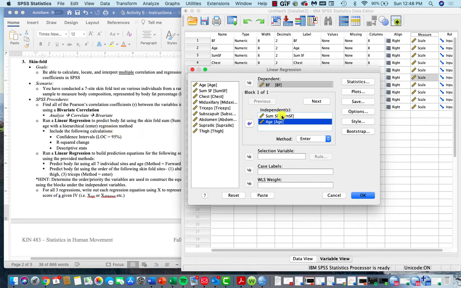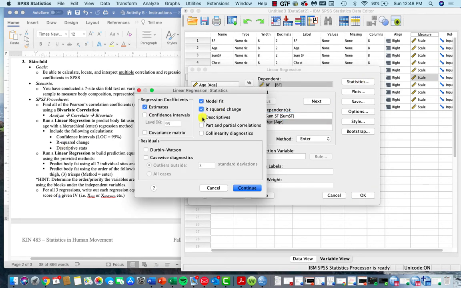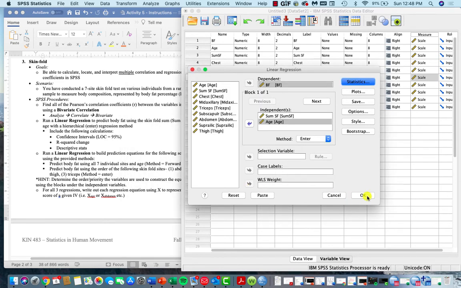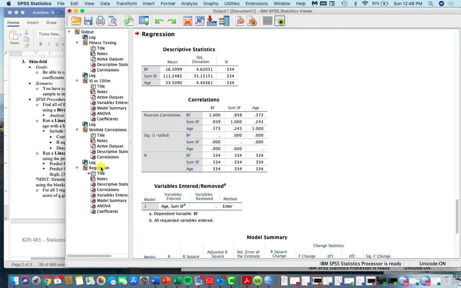Okay. From here, we're going to include the following calculations. So we want our confidence intervals, the R-squared change, as well as descriptive statistics. So model fit and estimates, again, are always going to be highlighted or checked. Keep that the same. Confidence intervals will add in. Again, default is 95%. R-squared change, as well as descriptive statistics, which include your means and standard deviations. Okay. This will make a lot more sense when I press OK.